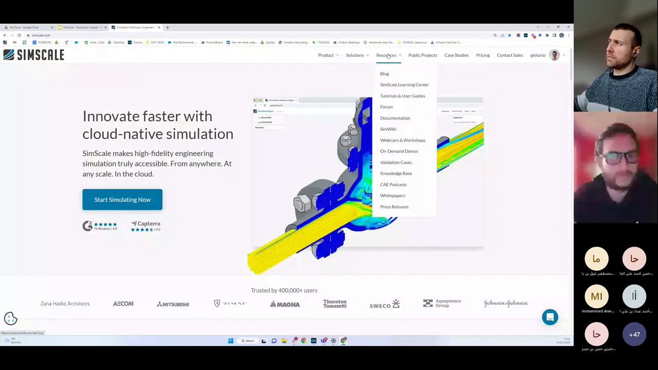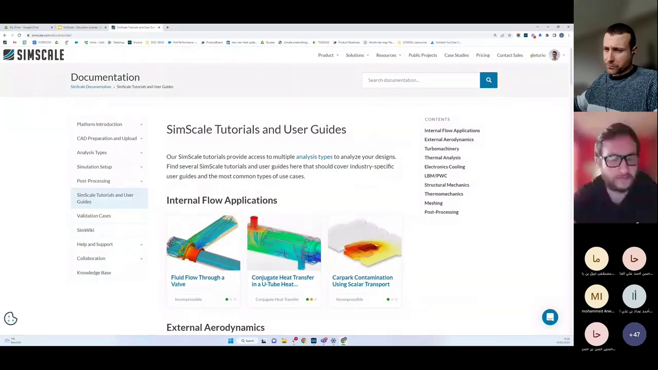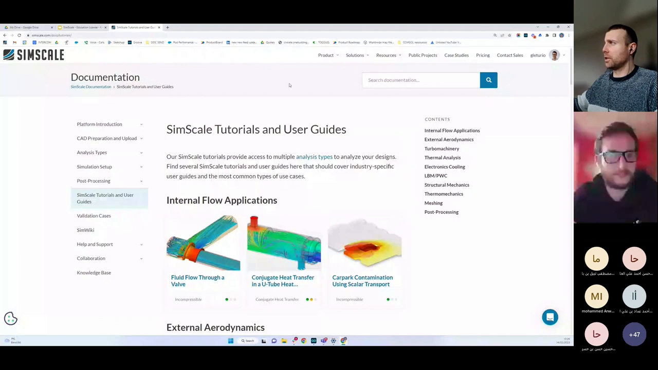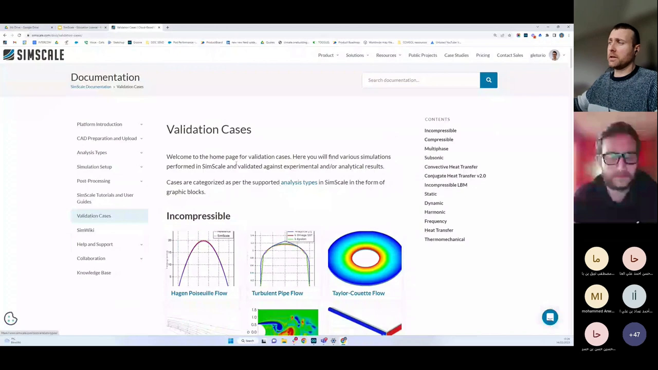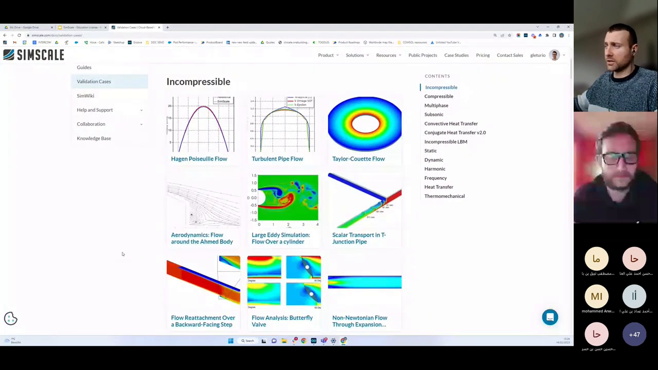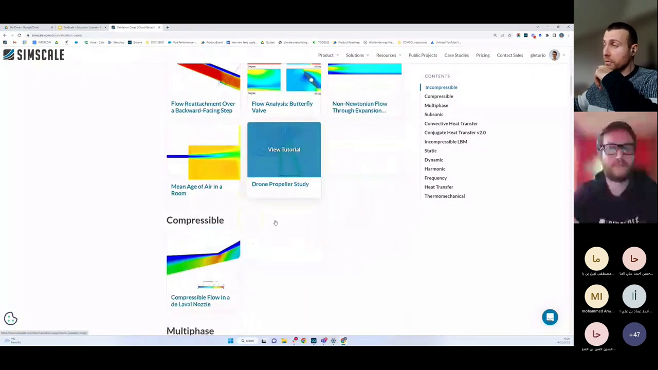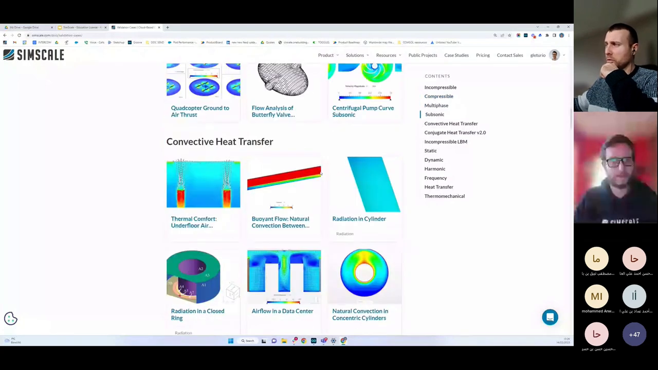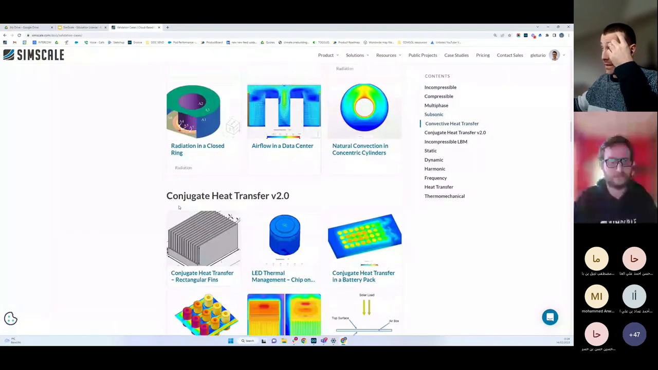In terms of resources, here are the tutorials, so you can follow them all one by one. We also have everything related to the validation cases, so comparison between CFD studies and the real papers. We have multiphase cases, typically rising bubbles with two phases, and also water and air interfaces, this kind of stuff.